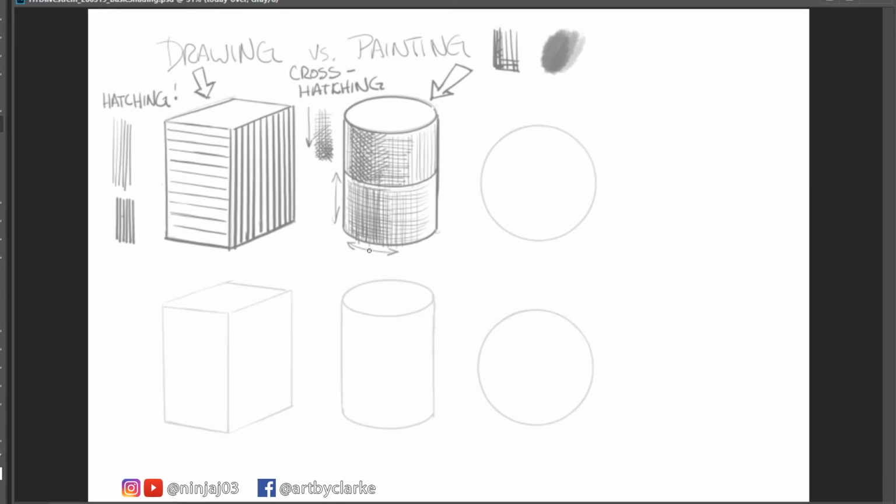So there's an example. I went outside the lines. Erase a little bit. So there's an example of really kind of just building it up, following the lines of the form of the object. And that further supports the volume. So two different ways to do cross-hatching there.